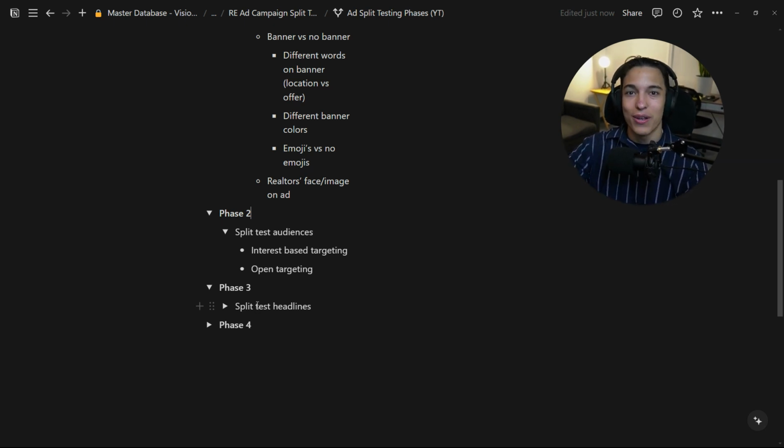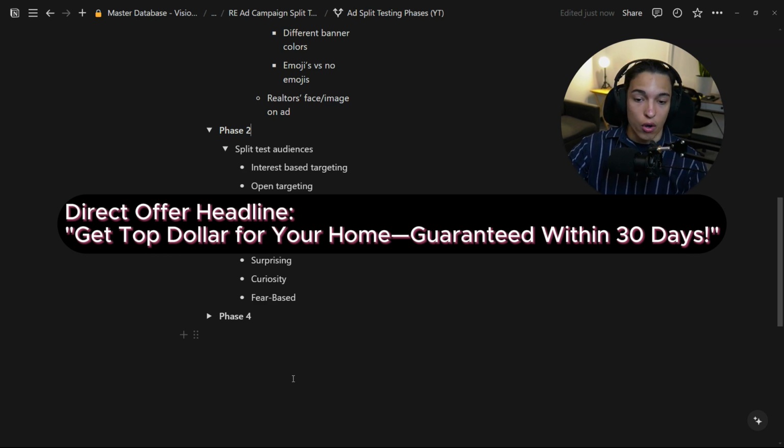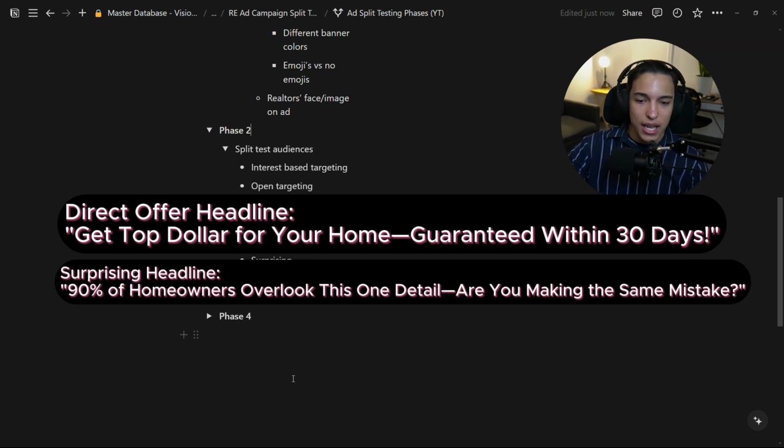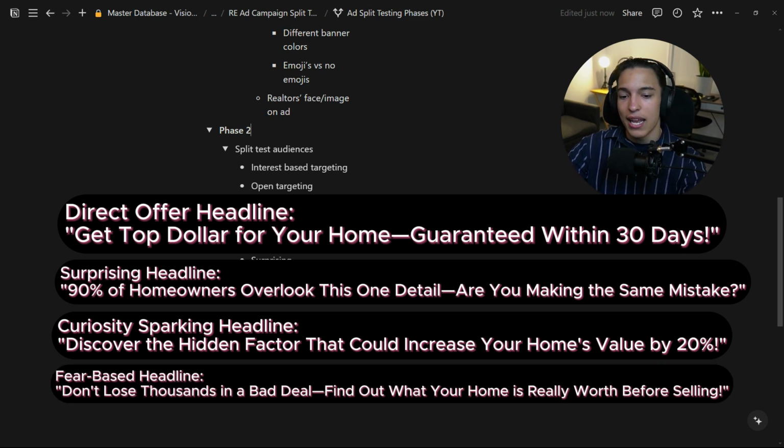And as you know, nowadays we are in a TikTok attention deficit economy where everyone's attention span is 0.5 seconds. So if you don't catch their attention, if you don't call out to your ideal client in the first little line of text, then they are not going to click on your ad and even see the rest of the copy. So when it comes to split testing headlines, there's multiple ways to go about it. You can go direct to your offer, a surprising type headline, a curiosity-based headline, a fear-based headline, etc.